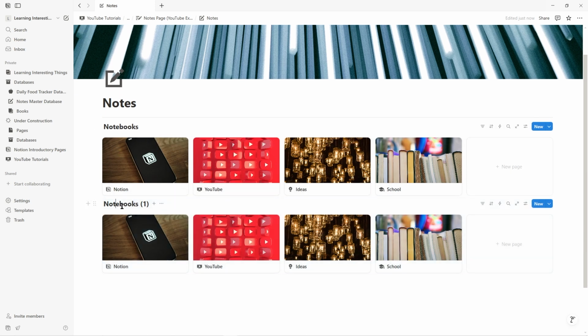So I'm going to go right here to where it says Notebooks, and I'm just going to change this so it says Duplicate.